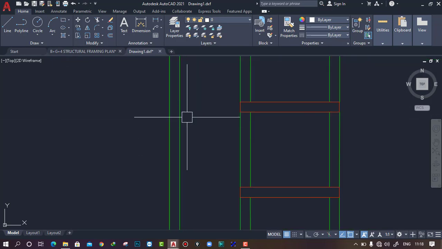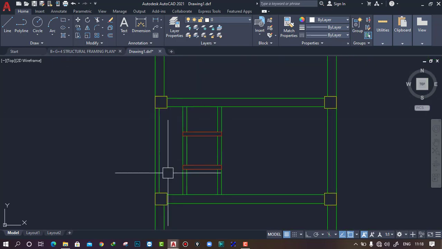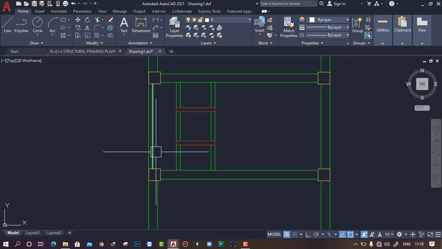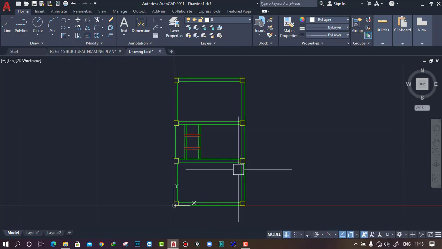Here this beam is very small, you can see. If there is a need to change the thickness or the width, I can change it afterwards in the STRAP software also. So this is my initial DXF file.